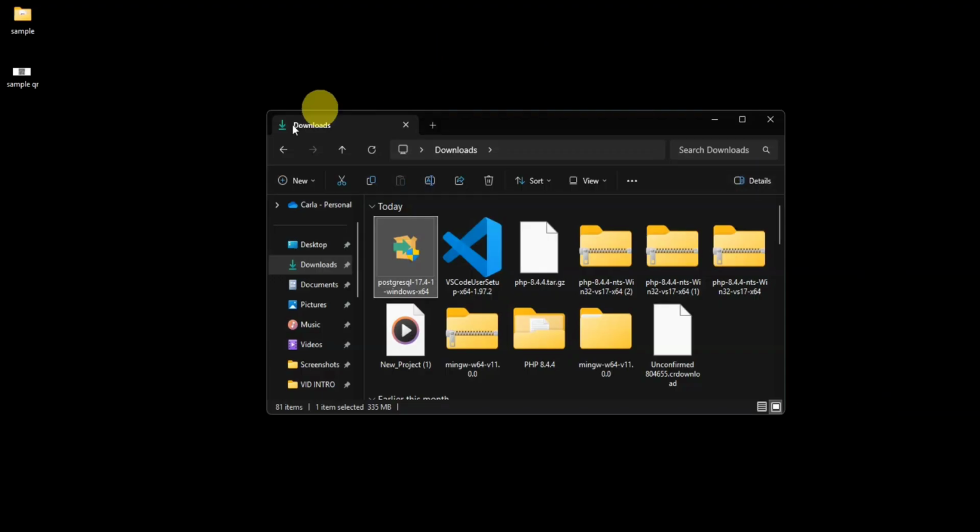Now, once done, as you can see, I'm currently in my downloads folder already. You should be able to see the PostgreSQL installer downloaded here. What you need to do is click on this one to install it. So double click on this. You'll get prompted with a security warning right after. You'll just have to click yes to proceed.